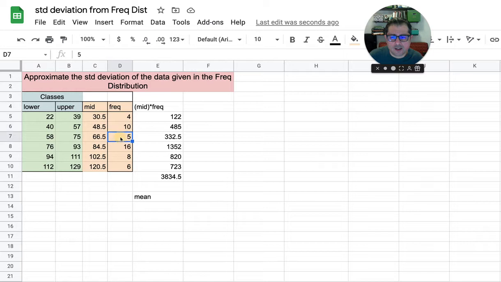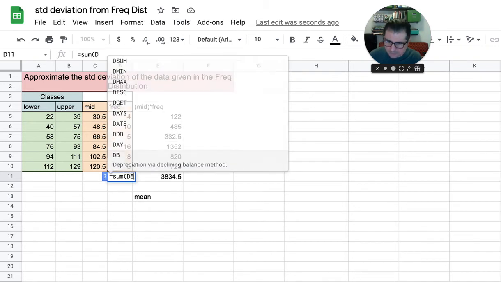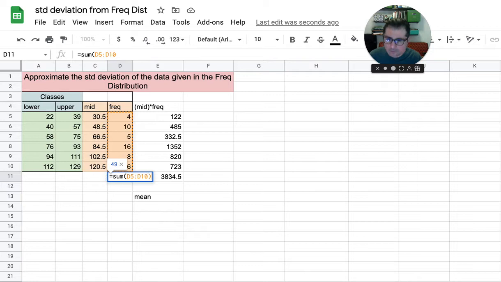So I should add these values, right? If I add the frequencies, I'm going to know. So let me add these. Equals the sum. This is column D, so D5 to D10. So I have 49 data points. Okay, I didn't know that. So now I have to divide. Okay, now I know what the mean is going to be.